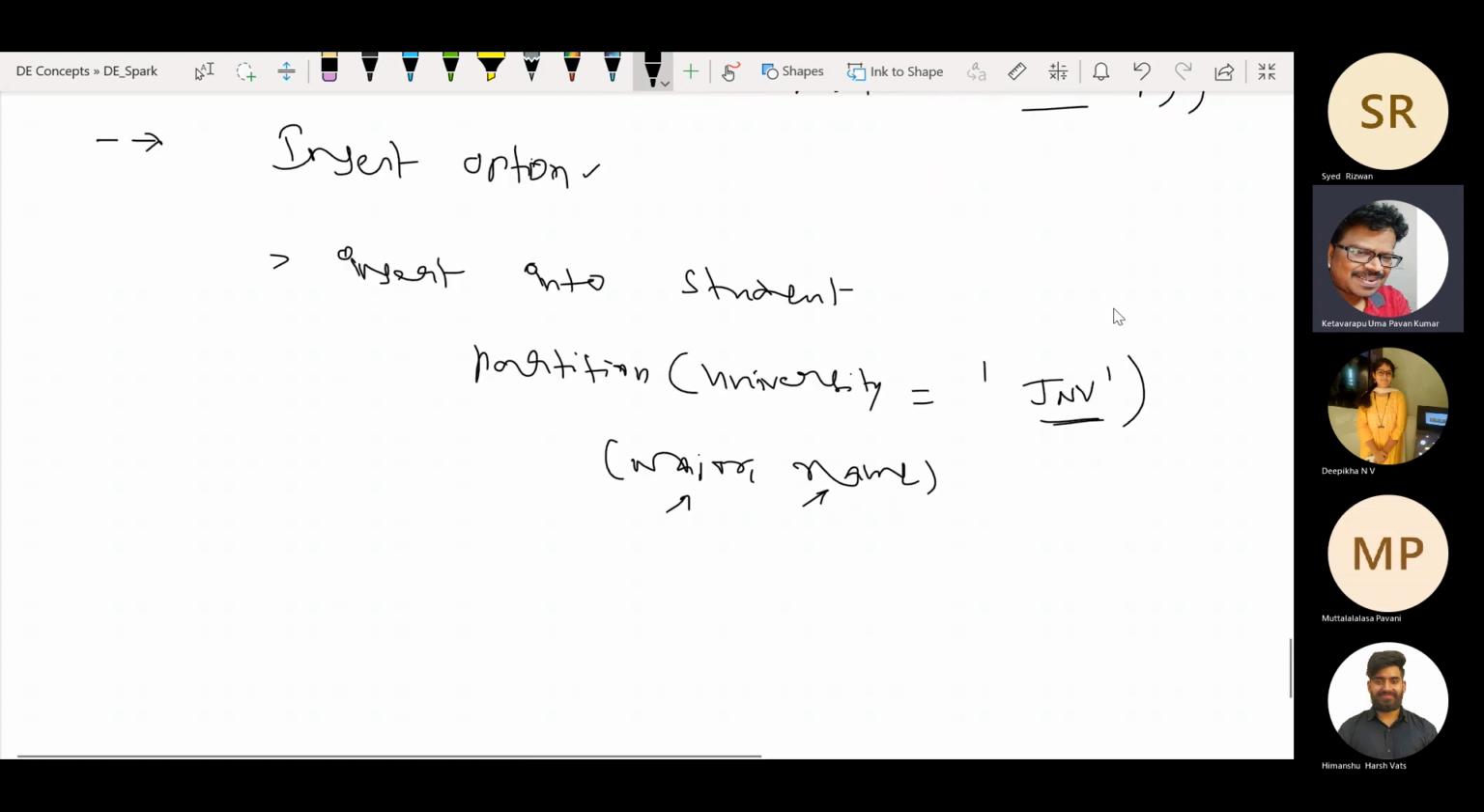And then you can select the information. So select major, comma, name. Because these two details we have to get from placements.